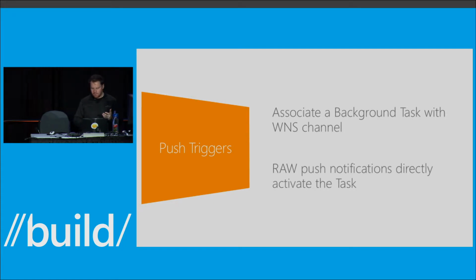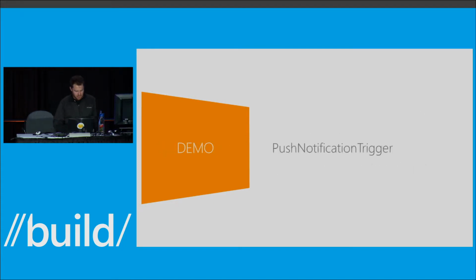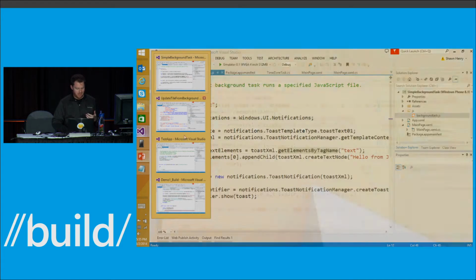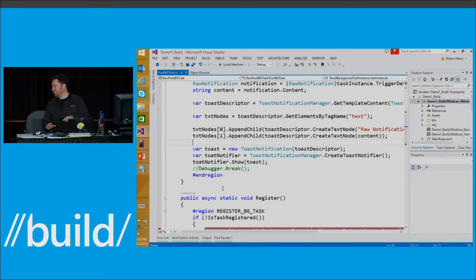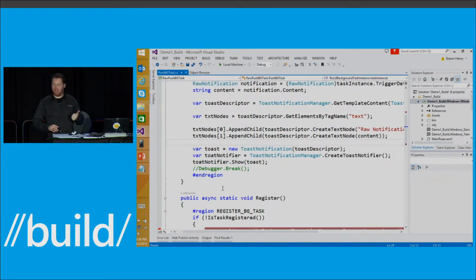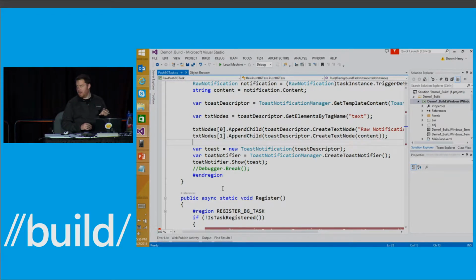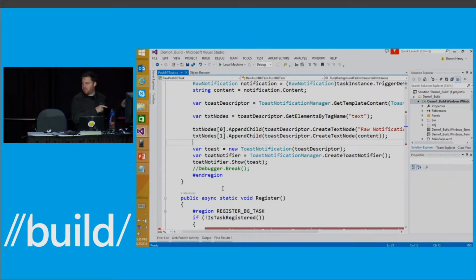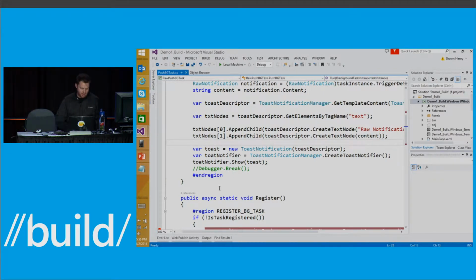I have a demo for this. This is going to be a pretty cool demo if it works. It's a high-risk demo. I mentioned that there's a session going on right now about WNS, and they're talking a lot more about WNS and about this trigger as well. What I actually did is I snuck onto their laptop a little bit earlier, and I grabbed the URI for their push channel. This is actually their code for their demo, and I'm going to send them a push notification right now and see if we can mess up their session a little bit.